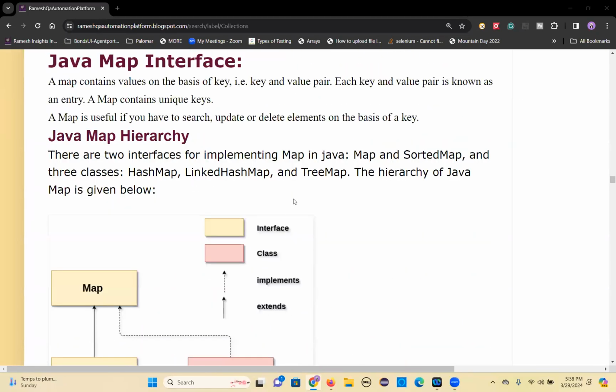So we have a map also. Map is another concept which is part of the collections, but not showing in the hierarchy when we discussed all the classes and interfaces.